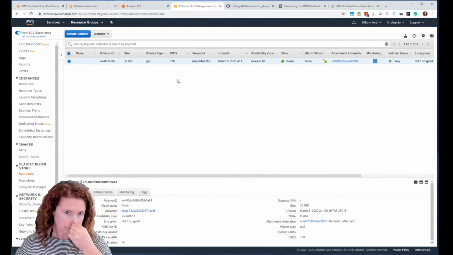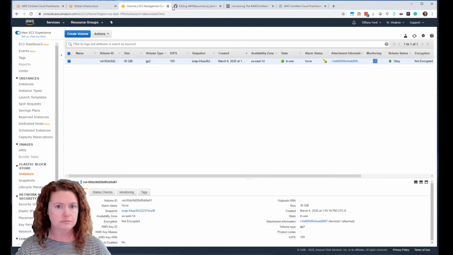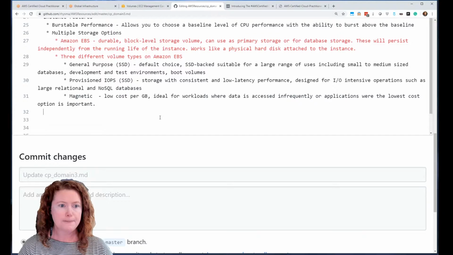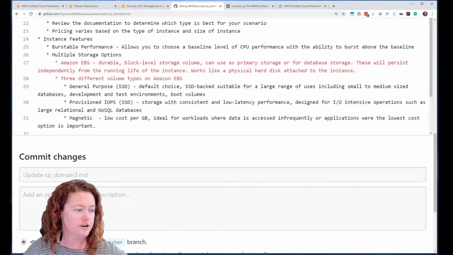So hopefully that covers EC2 and how to use it. If you have an AWS account, you can come in and practice some of these things yourself, which I encourage you to do.